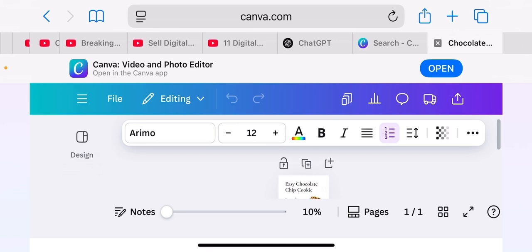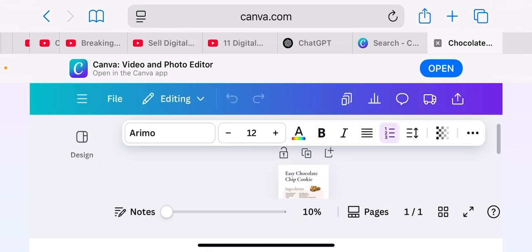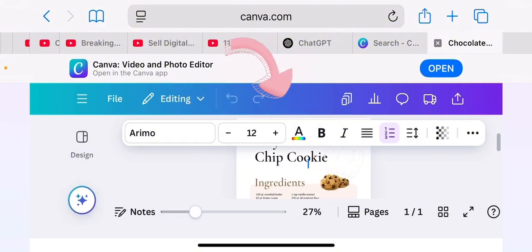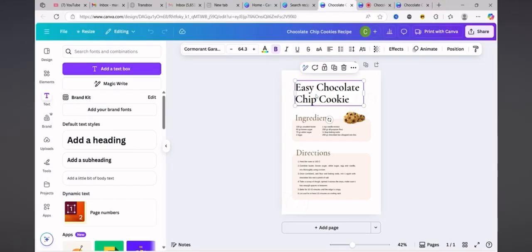Now I'm going to show you how to modify the text on your product. You can change your font size by making it bigger or smaller right here. Over here, you can change the color, and this is where you change the font. Now I want to change my title, so I click on it. You see this purple frame box. I highlight it so that I can modify the actual text.